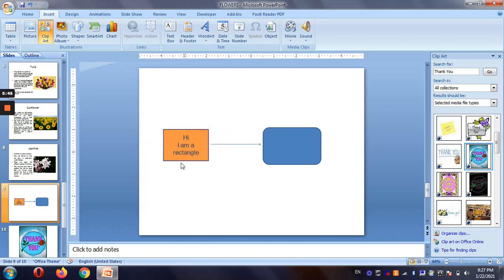So this is how you can make shape and the text together, and you can have the flow charts, flow diagrams, whatever is available, DFDs, that's useful for your projects, for your subjects. So that's all about the shape for now.